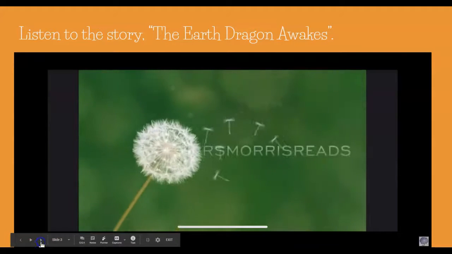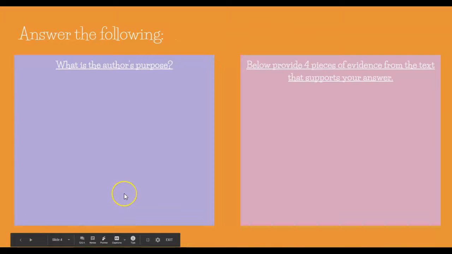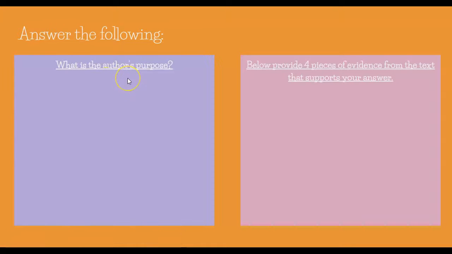So there's our story. Today what you're going to do is you're going to answer the following. It says, what is the author's purpose? You're going to tell me, is it P, persuade, I for inform, or E for entertain? Then I need you to provide 4 pieces of evidence from the text that supports your answer. So 4 things that support your answers. Okay, so what was the author's purpose of this story? And provide evidence. Good luck today.